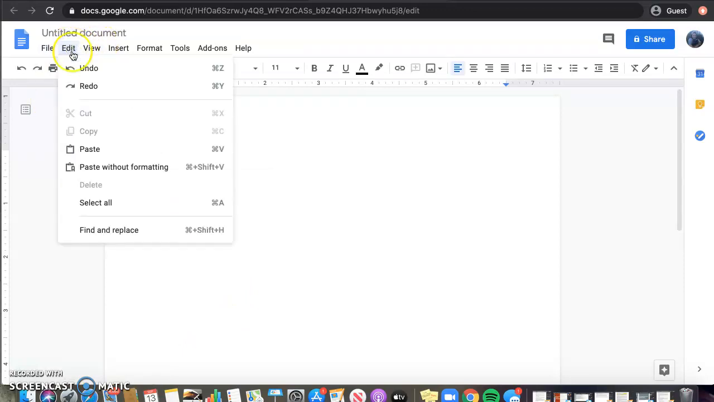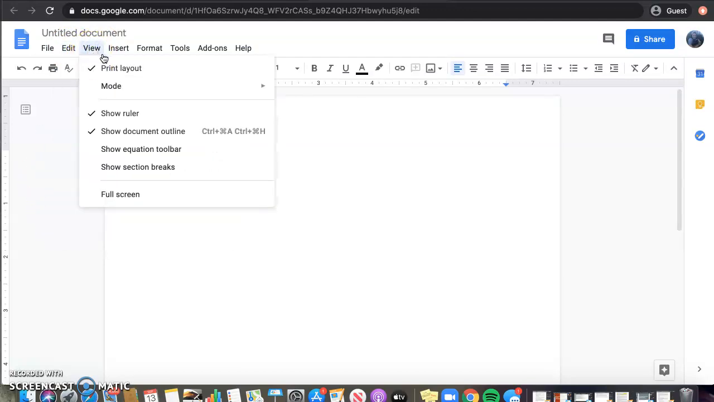Then in Edit, you can undo, redo, cut, copy, paste without formatting, delete, select all, replace. In our View section, you can see the printed layout, the different modes you can put it in, so if you share it with someone. You've got your ruler, your document outline, show closing toolbar, show section breaks, and full screen even.